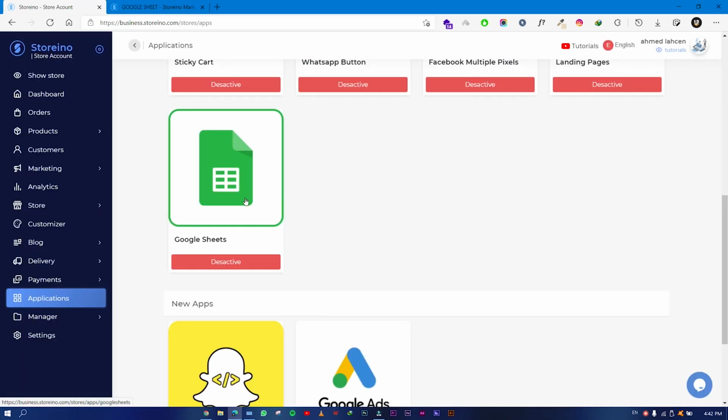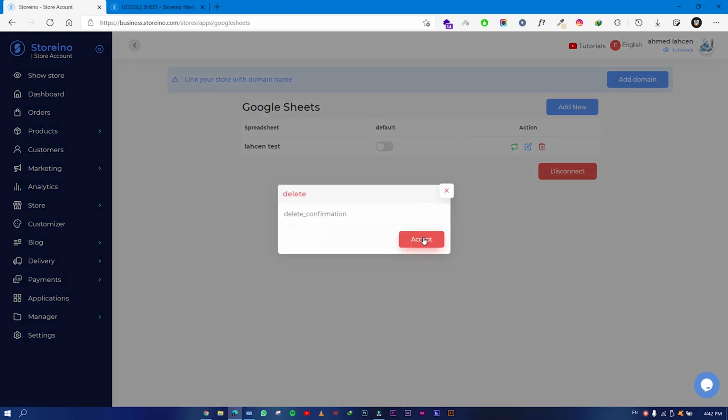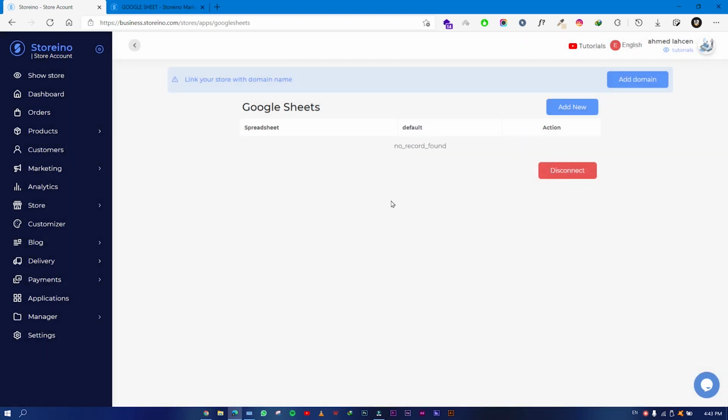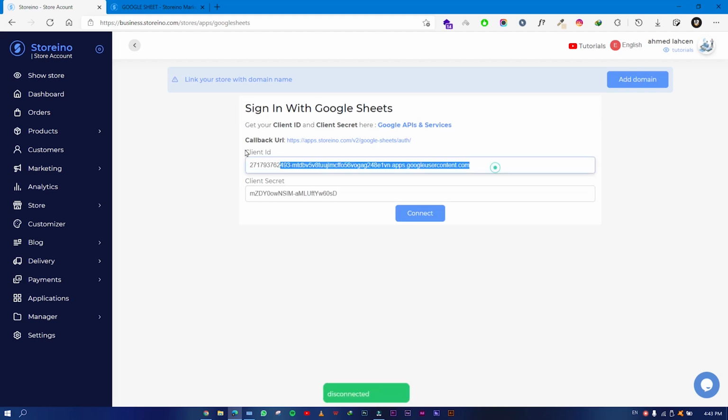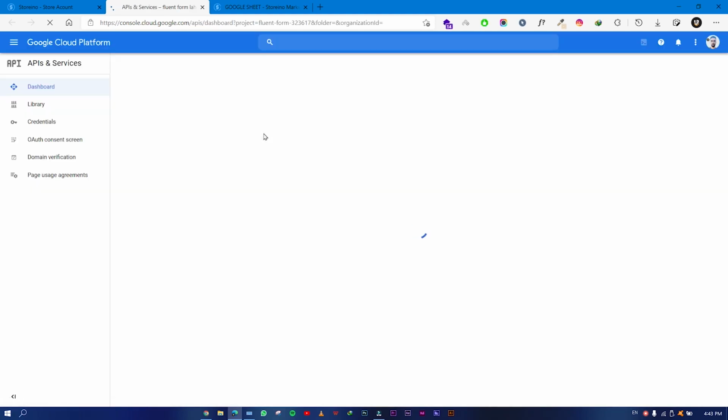After you install the application, just go to your application like this and click on Google Sheet application. Now I have already connected my Google Sheet, so I will delete and disconnect the Google Sheet. First of all, click on Google APIs and Services, so we could go and set up a new app in the Google Cloud Platform.